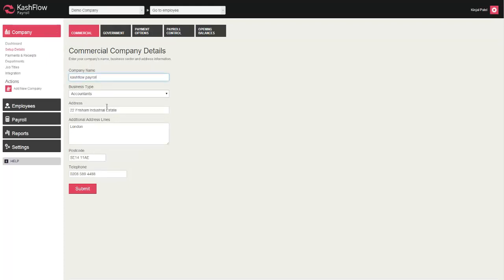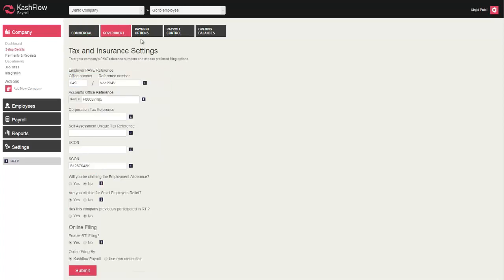On the commercial screen, all you need to enter are the basic details for your company: company name, type, address, and the telephone number. Moving on takes you to the Government tab. This is where you will be entering your company's HMRC details. If you don't have them yet, don't worry, you can fill them in later when you do.